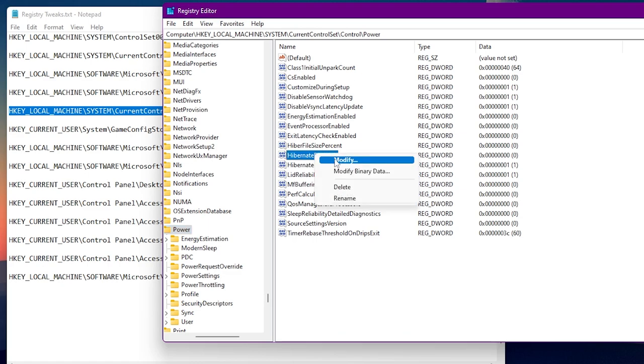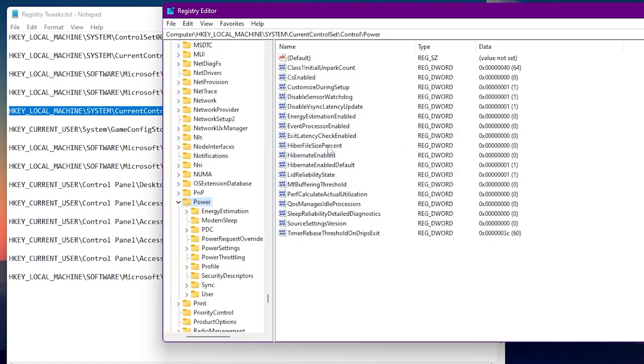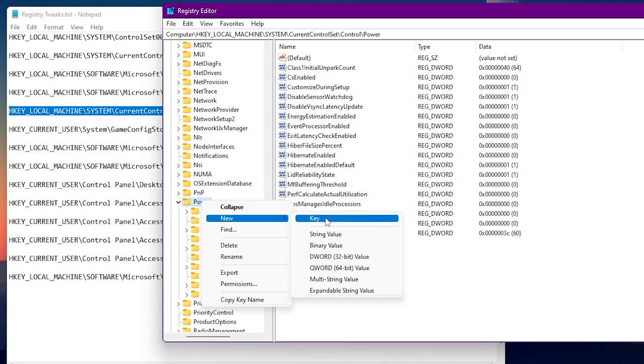So guys, you need to simply go for the modify button and set it to disable, and that means you have disabled hibernation on your PC. Then you can check the power option on the left side of this address bar. Simply right click here, go for the new button, and click on this key button.